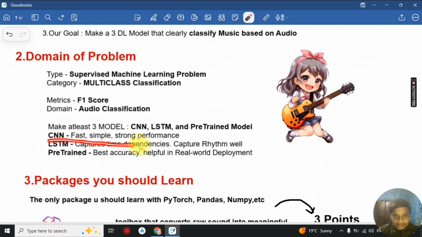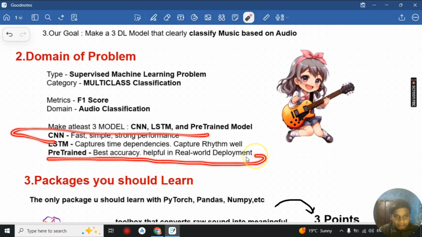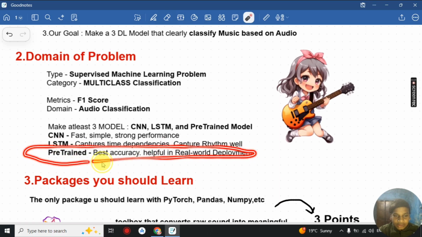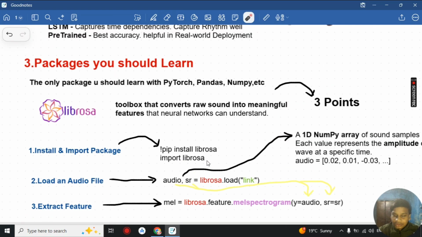The CNN model is fast, simple, and strong in performance, and is used in computer vision. This is one of the basic models for our audio problem. Then we have the LSTM, which captures time dependency. It is mainly used for capturing rhythm well and for sequential learning. And then we finally have our pre-trained model, which basically uses a transformer from Hugging Face. It will give the best accuracy and is helpful in real world deployment. So in short, we are making 3 models here.